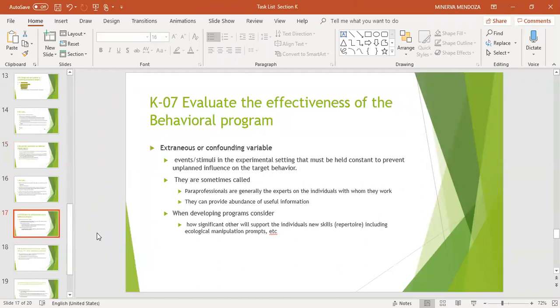K07, evaluate the effectiveness of the behavioral program. That's extraneous or confounding variables: events and stimuli in the experimental setting that must be held constant to prevent unplanned influence on the target behavior. They are sometimes called, yes?